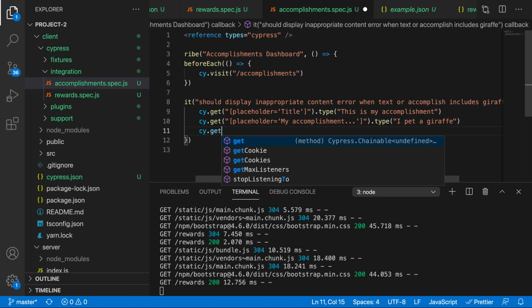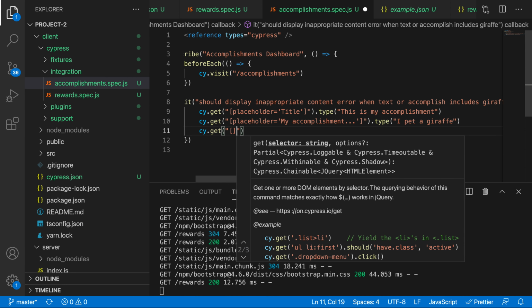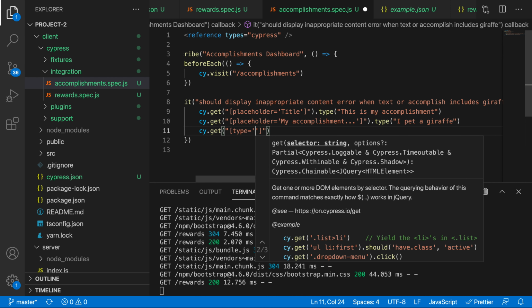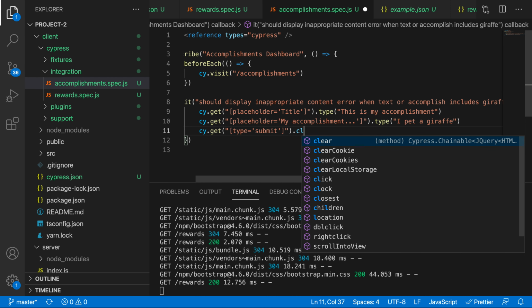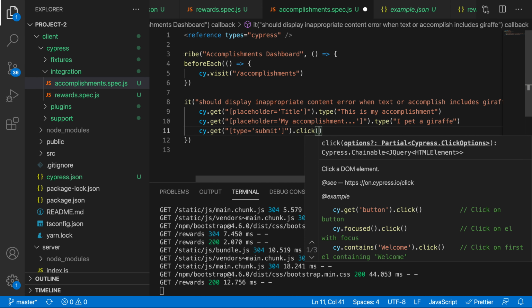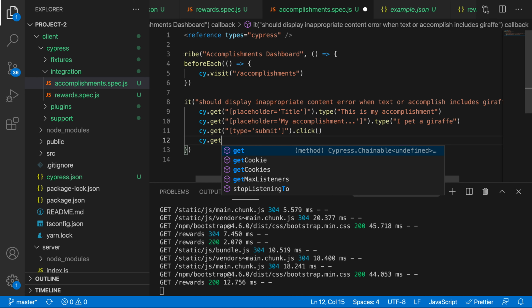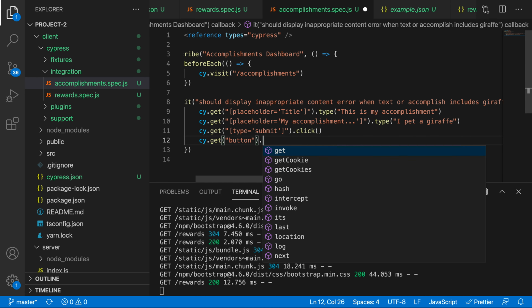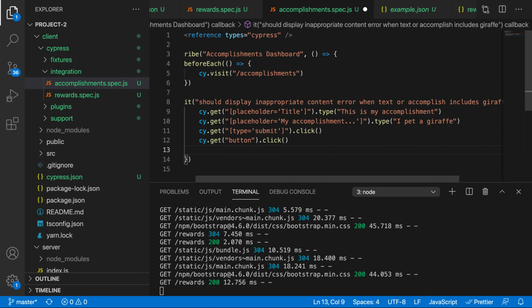That was my accomplishment, but we're including the bad word, which is graph. And then, of course, what we're going to have to do is also click on that checkbox. So let's do type of submit. So get the element with type of submit, and we're just going to go ahead and quickly click on it. Cool. And then we're going to do cy.get. We're going to have to click on the button. Let's just get it by the element, and let's click on it. Again, this is probably not good practice, but whatever, just for quick sake.